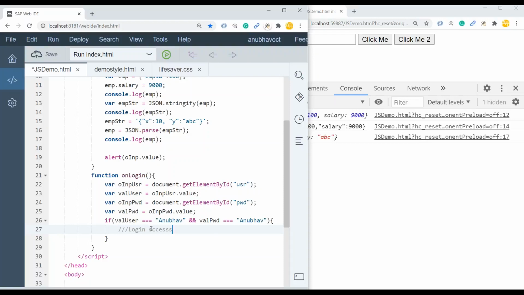Now guys, this is actually a commented code. This is not a real code. This is a commented code. Else, curly braces, I will say login failed. Something like this I want to print. But before that, a couple of things.